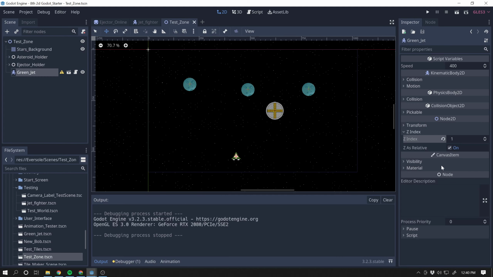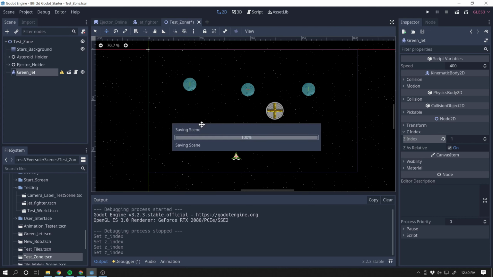So I adjusted the Z index. I don't usually like to do that, but whatever. So I went to green jet and I adjusted the Z index to 1. 0 is going to be under that. And then also I think -1 is behind the stars. So, okay, let's keep going.